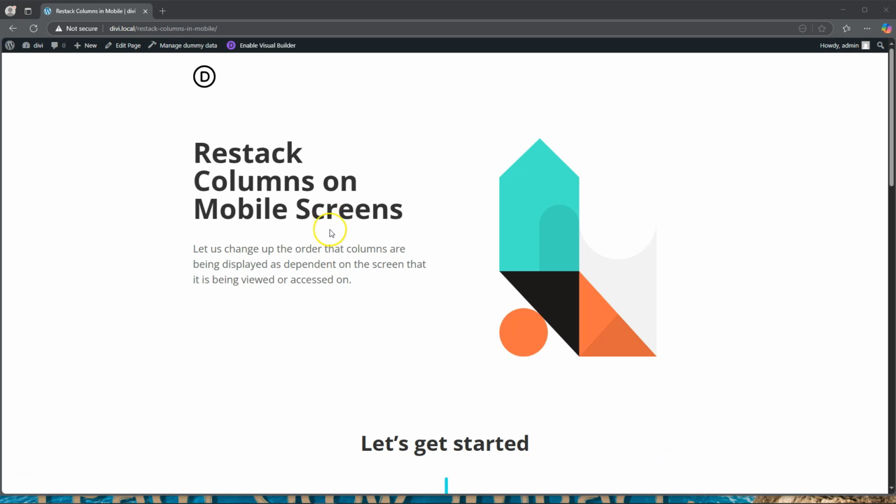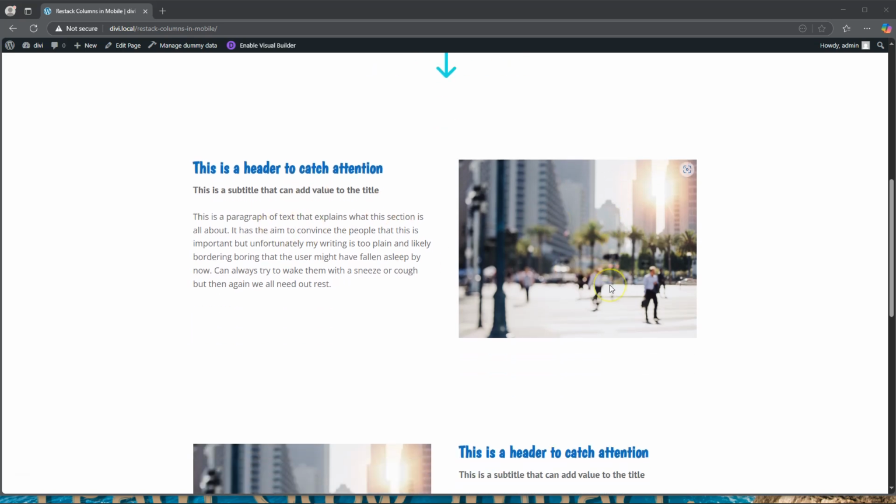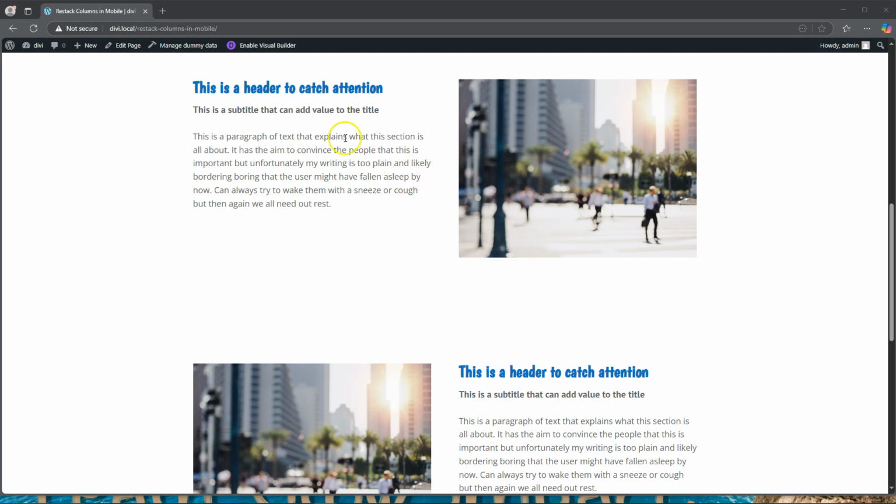I think the best place to start here is to clarify what we mean by restack columns on mobile screens. There's an issue that we get when you're doing web design: you lay everything out and then you scroll down and you've got the different sections like this. You've got the text on the one side and the image on the other side. You don't want the monotony of having the image on the left hand side, the image on the left hand side, the text on the right, however you want it, but then having all the images all the way down on the same side. So we try to break up that monotony by moving the image to the opposite side in the next row.